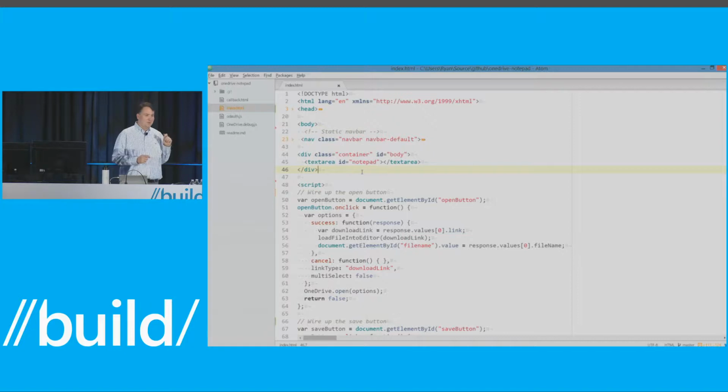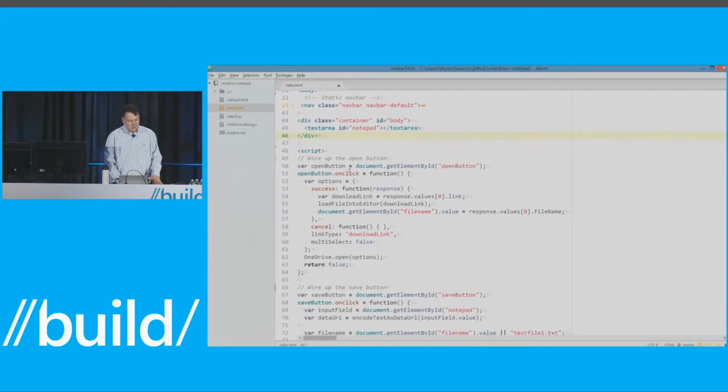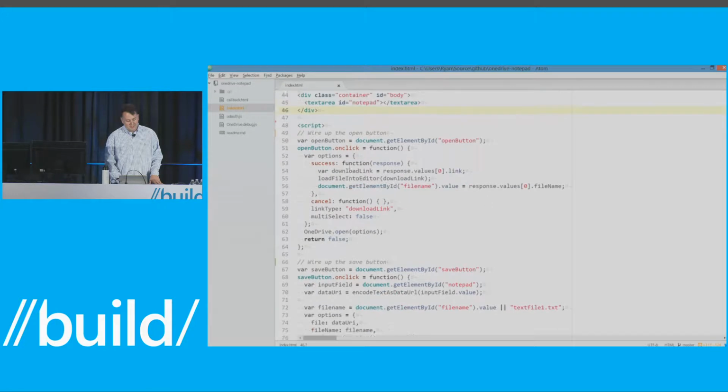So you can open a file at OneDrive, you can edit it in a text editor, and then you can save it back to OneDrive. Not a very complicated app, but also really not very complicated in JavaScript either. So I have a text area that I'm going to use to actually hold the contents of the file. And then I have an open button and a save button somewhere in my navigation bar.